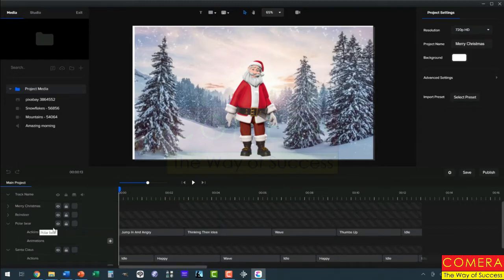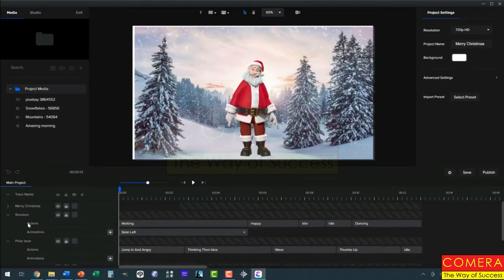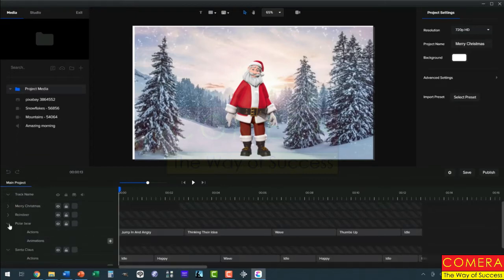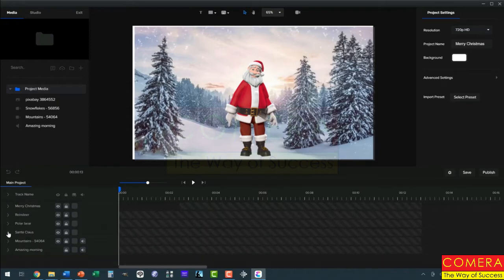The polar bear jumps in and is angry, thinks, and then gets an idea, and then he waves and does a thumbs up, and then he's idle. And then the reindeer comes walking in, gets happy, goes idle for a while, and then he starts dancing. So those are the actions that we're going to apply. And then we're going to have some movement animation too. So let's wink them out and bring them back in.